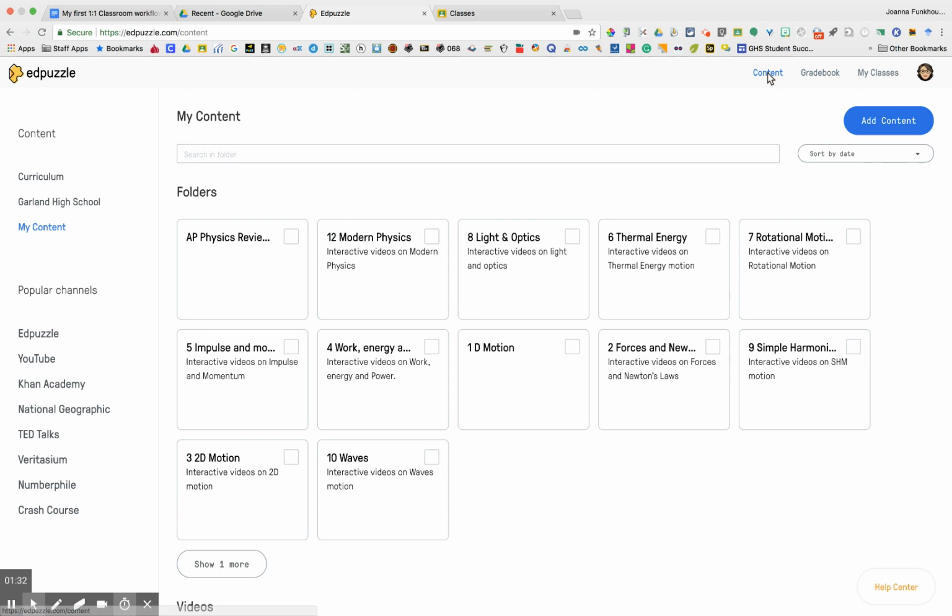But the most interesting part is on the content. The content are the videos that you are going to make, that you're going to create, and you're going to make them interactive and really engaging for your students. To add content, you go to this blue button here on the upper right-hand corner.